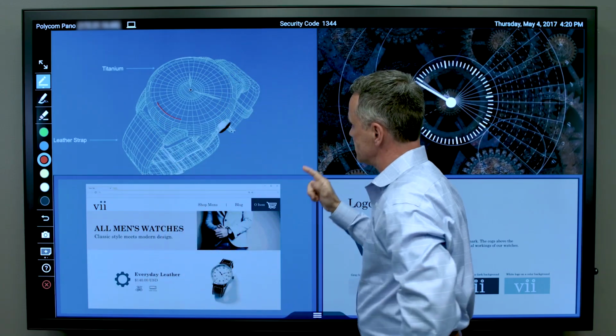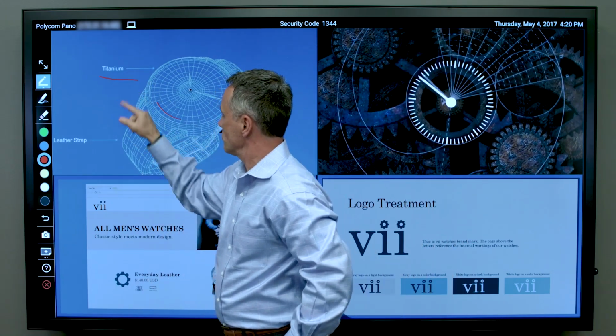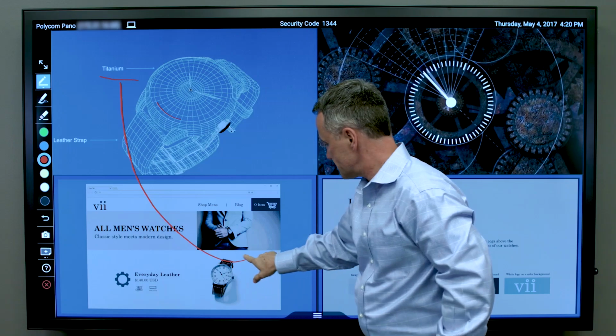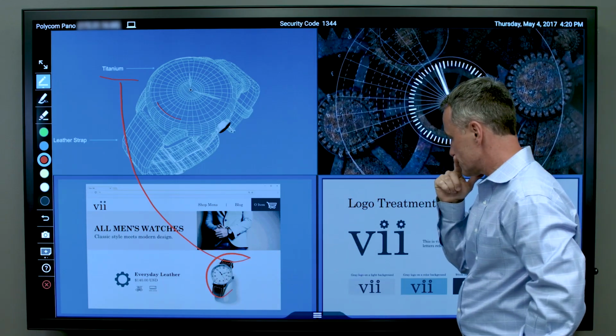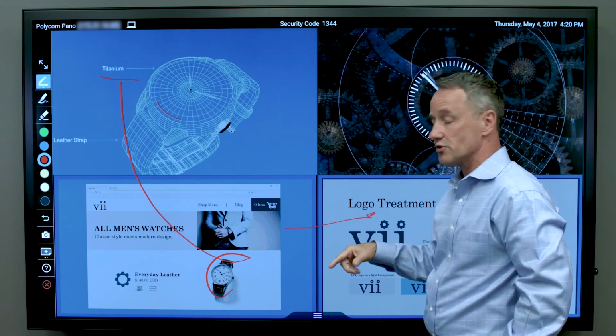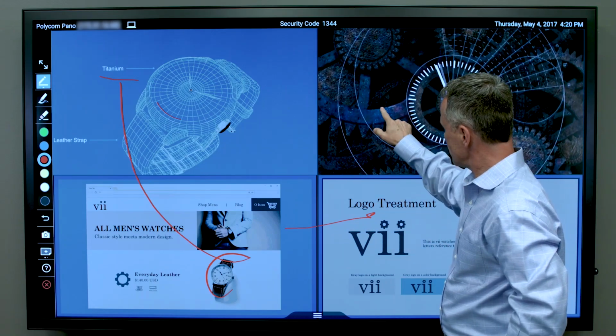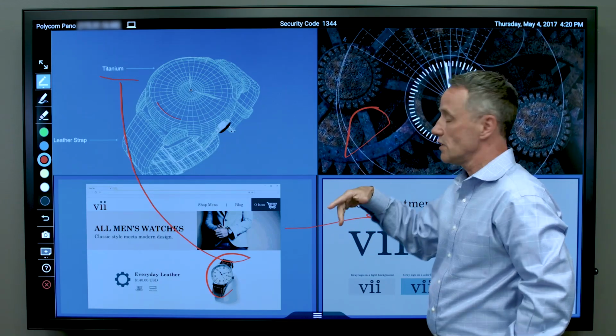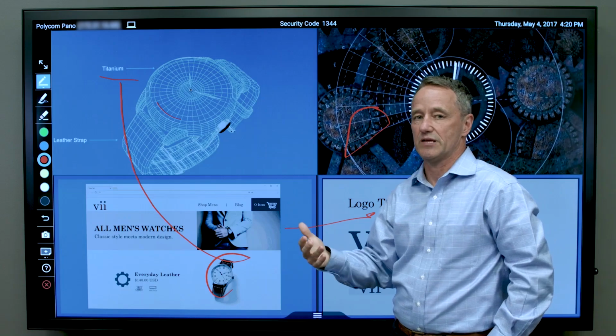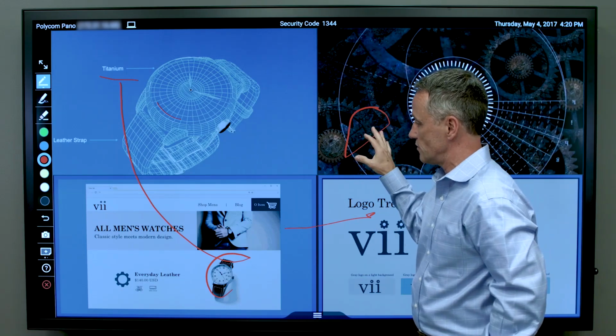And then I'd like to see the material, we're using titanium, reflected in our product photography. And perhaps we could look at a different logo treatment. And of course, if you look here, this material wouldn't really represent a titanium feel, so we will probably want to change that as well.